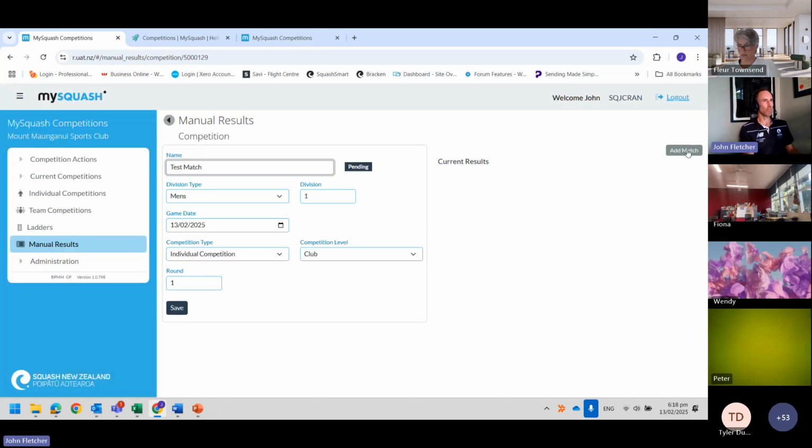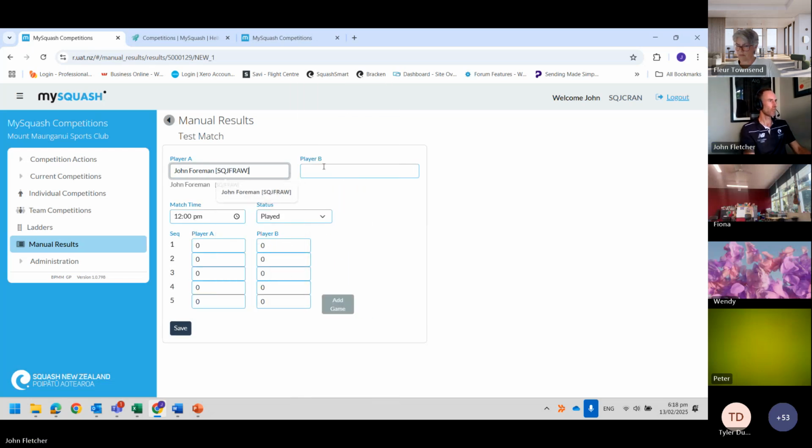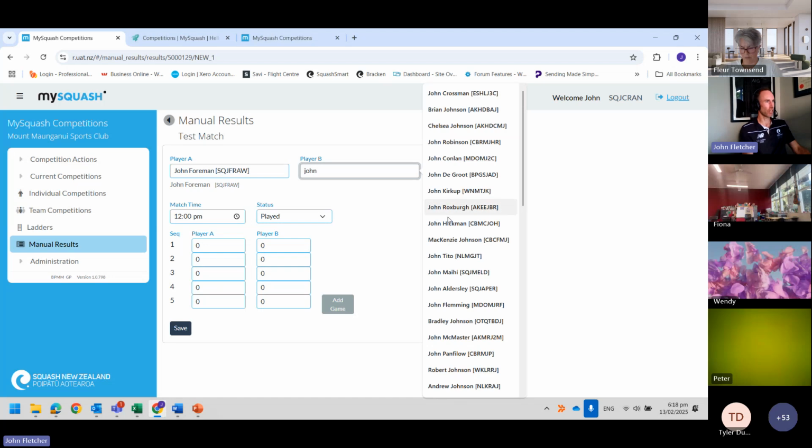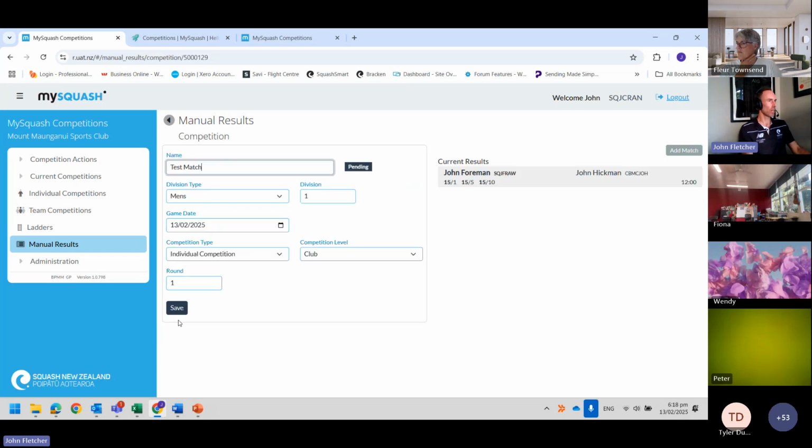I've got the batch set up. I can just go in and add a match. John's going to play another John. And we can put in the scores. Save the match. And there's our one-off match gone. It does say pending at the moment, but they are going through. They will go through to squash levels at the moment. And you can keep adding extra matches if you want to after that.